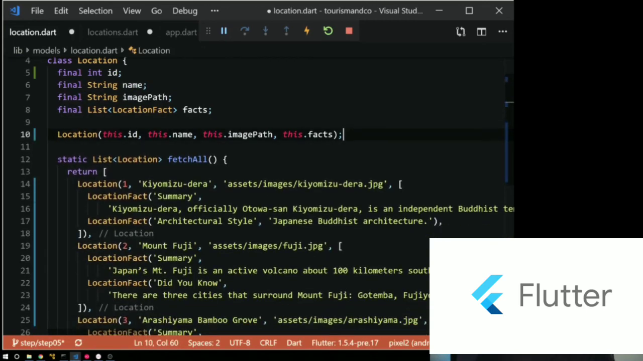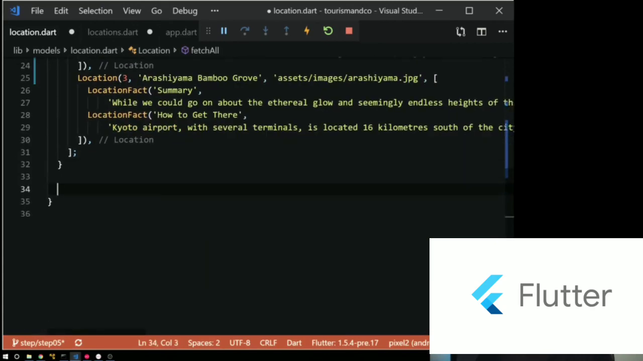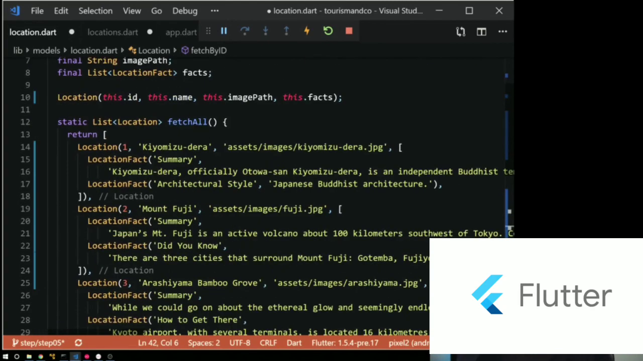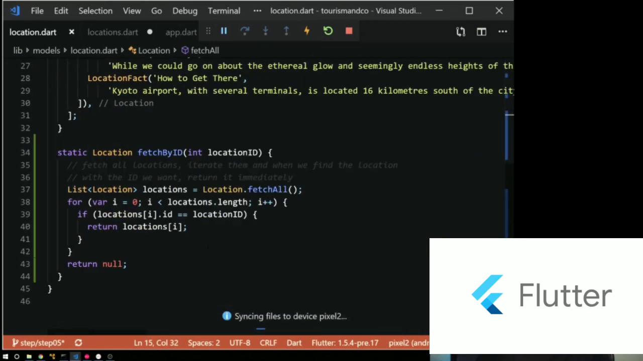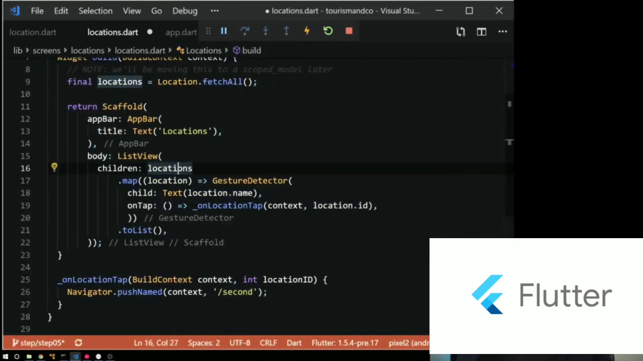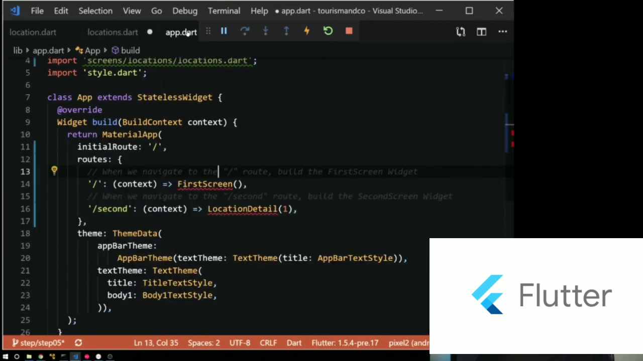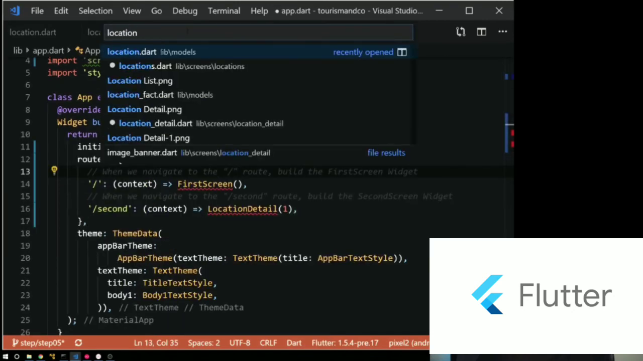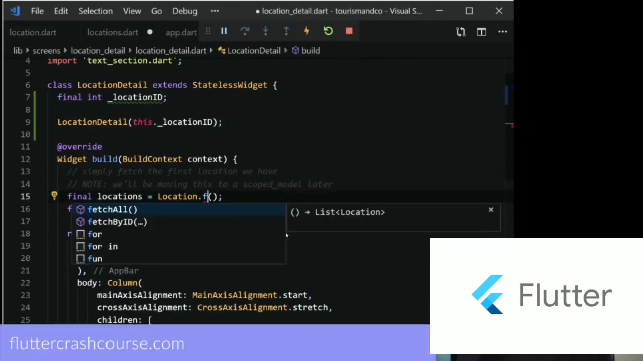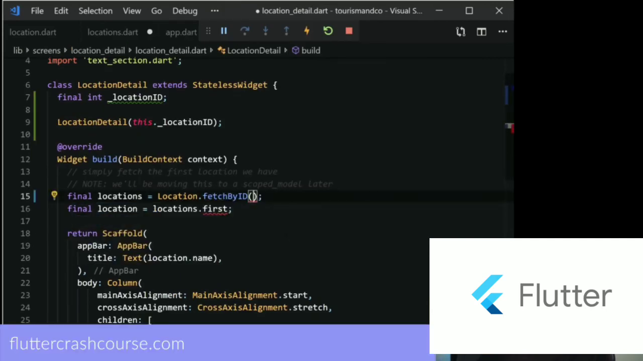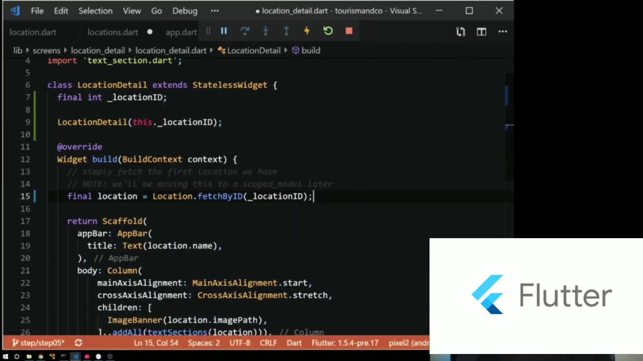Also, let's move this method down here because it's a little bit more of an explicit method, and we want to show all of this data up here just to make it nicer looking. So now let's implement the location detail. The location detail screen will call this method. So we're going to say location fetch by ID, and then we can simply pass it our location ID and name the variable location, and then we can remove this.